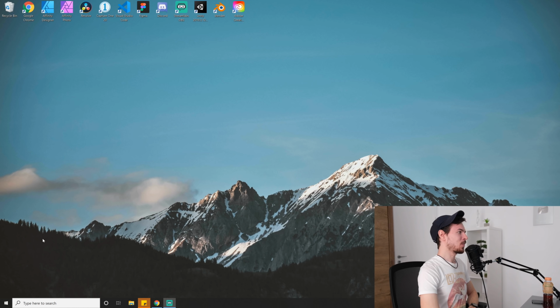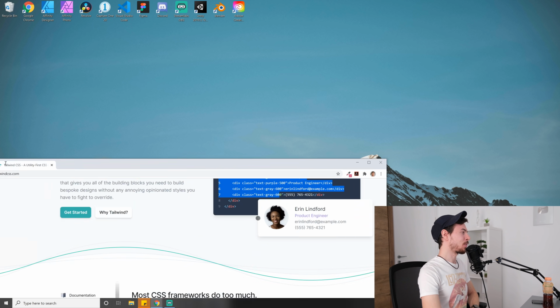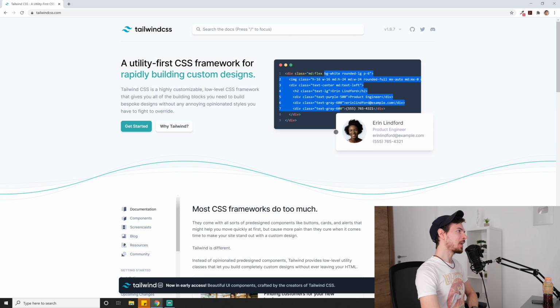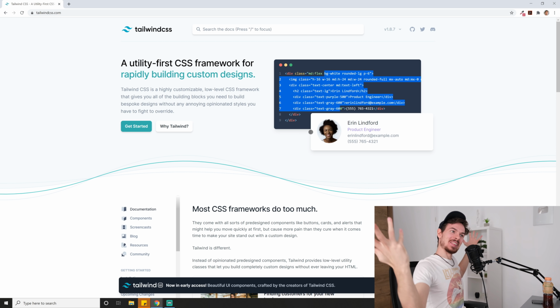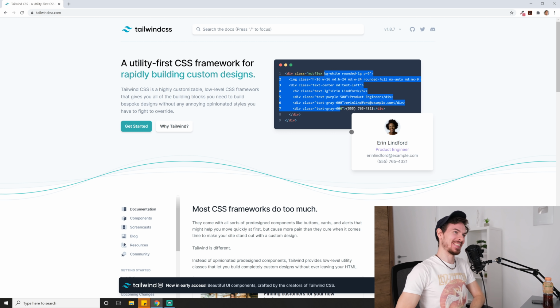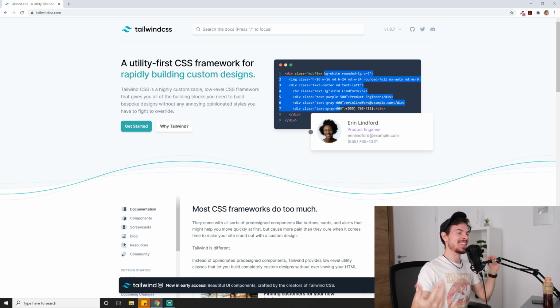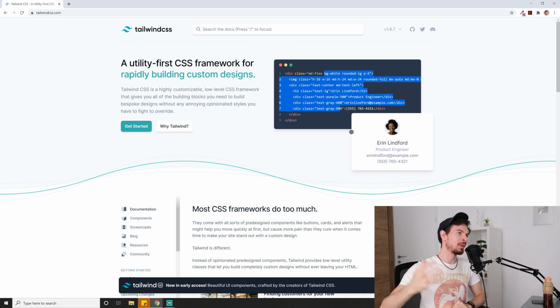So first of all, here's my desktop. Fantastic. I'm joking. The first thing that I want to talk about is Tailwind. I know a lot of people love Tailwind, but I can never get into this thing. I get the idea, and the idea is good. It's kind of like Bootstrap, but not really.